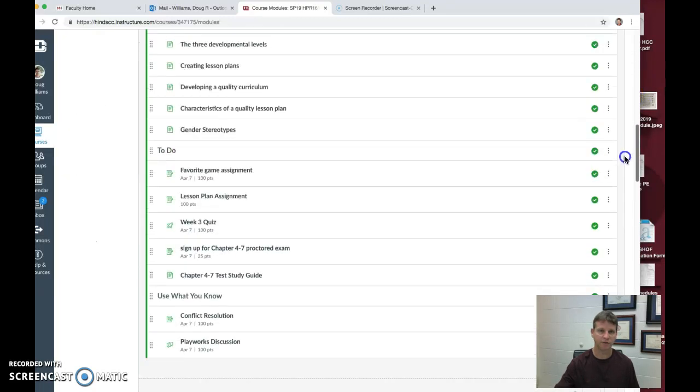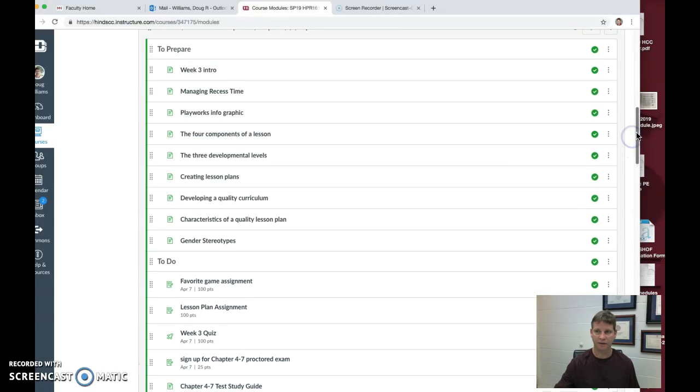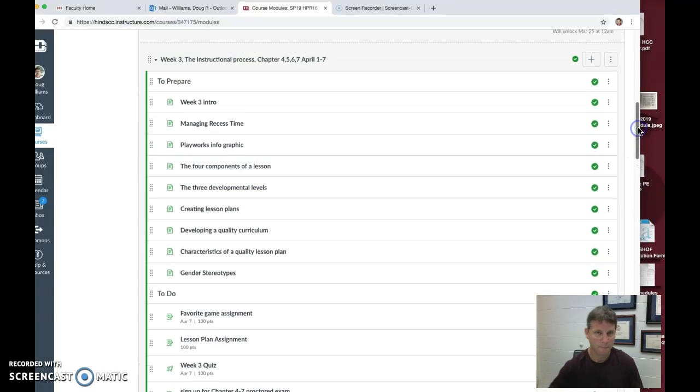Now, this looks like a long module. It's not as bad as it seems, or not as long as it seems, but there's a lot to the instructional process. So we're really going to talk a lot about how to create and design a PE lesson. So it's really important that you're able to design a PE lesson that when you go to your class, you'll put yourself in the best position for success and put your students in the best position for success.